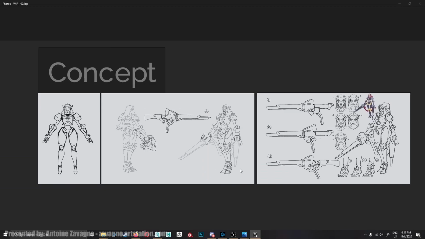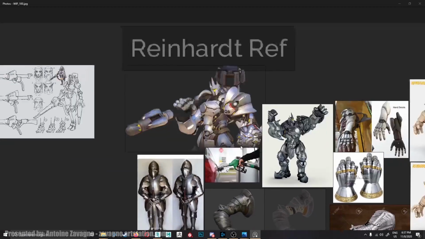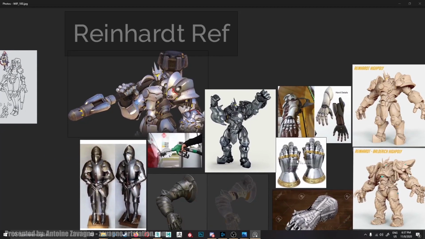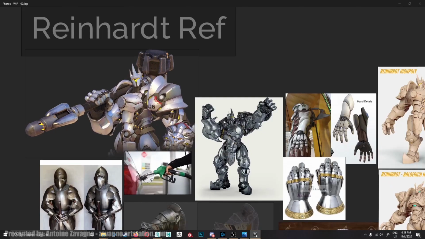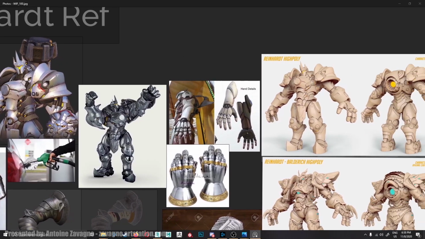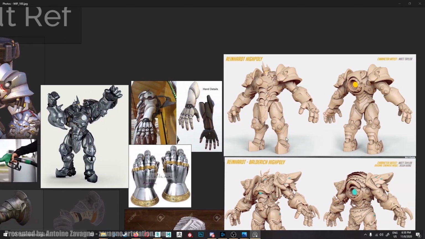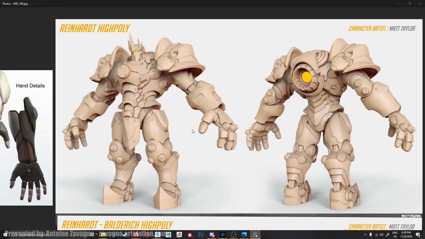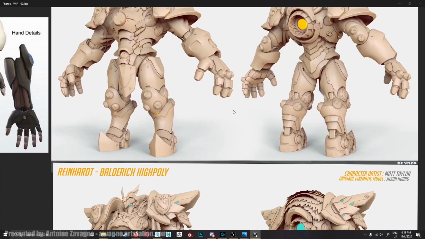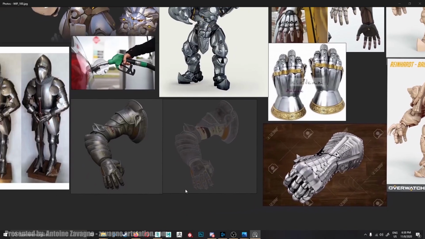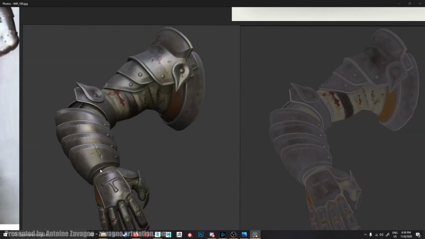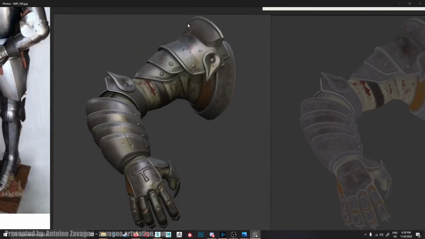So once you have a concept, we need to gather some reference. So I took some reference from Overwatch. I have Reinhardt here, and some Genji parts here. This just helped me to find what shapes they were using in Overwatch. I have some other texture reference, like this one. I really like this one. It helped me a lot throughout the texture process.